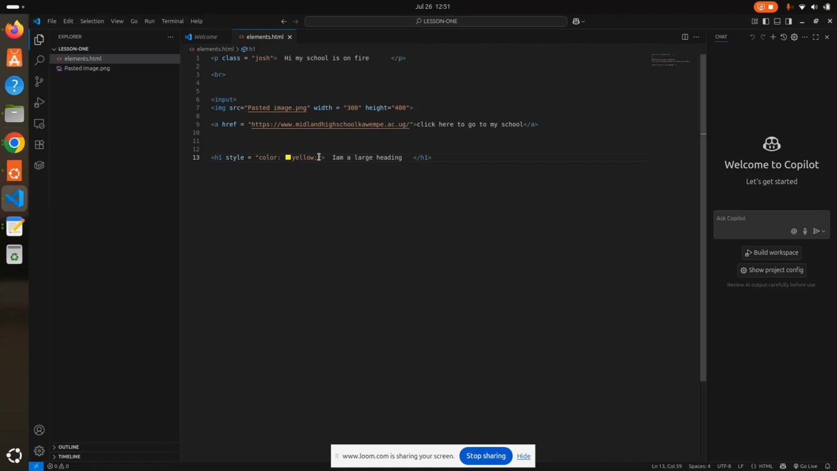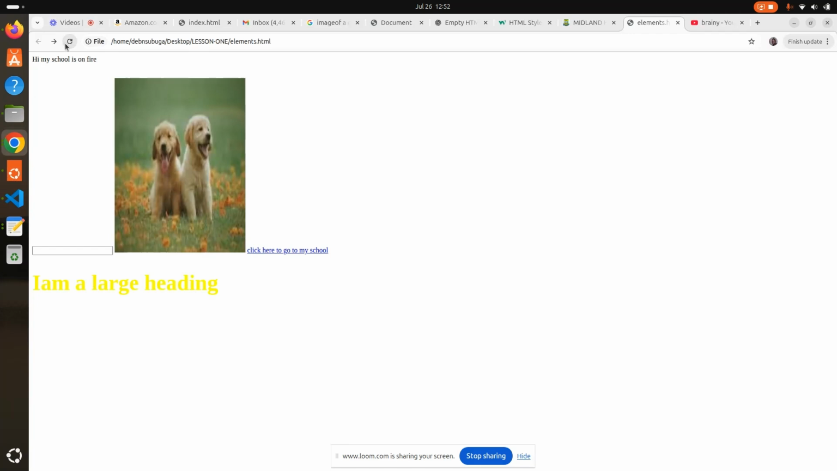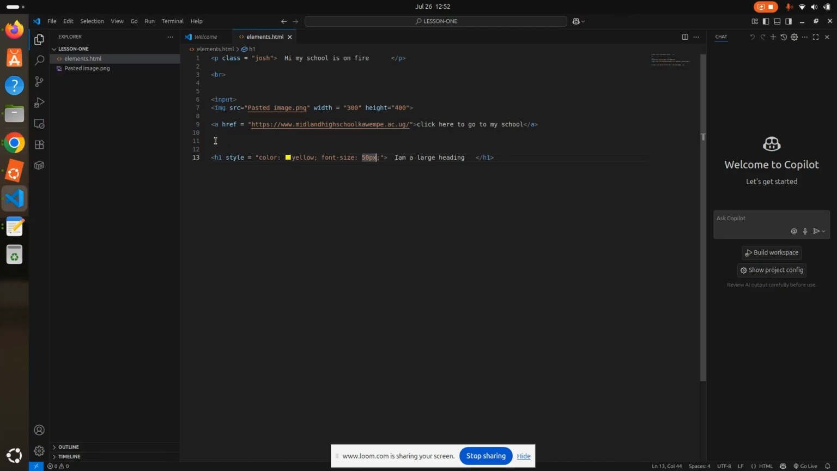How about if you want to make it larger than this? Immediately after the semicolon, within the quotations, put a space. And then you're going to give it font size. Either you can select from larger, extra large, or you can give it some number in pixels. And maybe you say 50px. That is how we measure in HTML. And then you come here and refresh. Okay, so now it is larger and it's yellow. So this is how we style using inline styling.